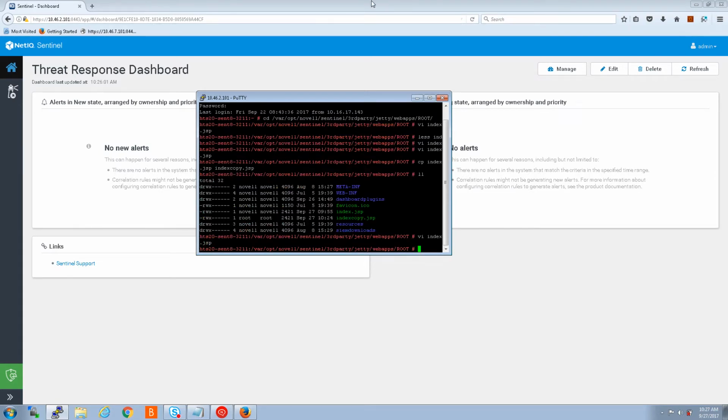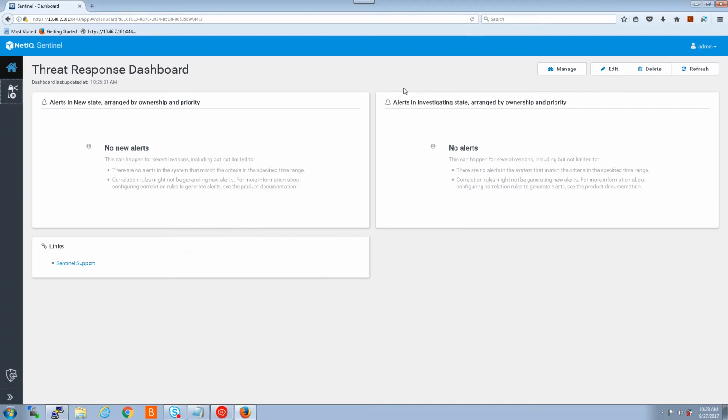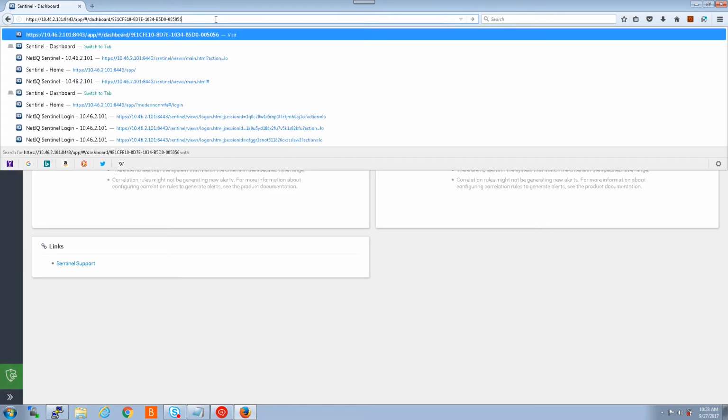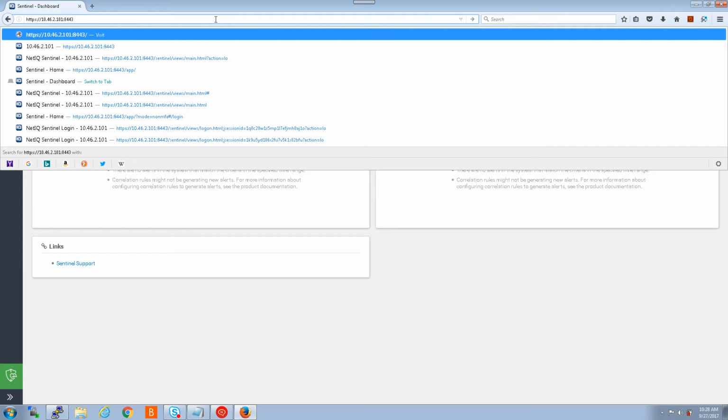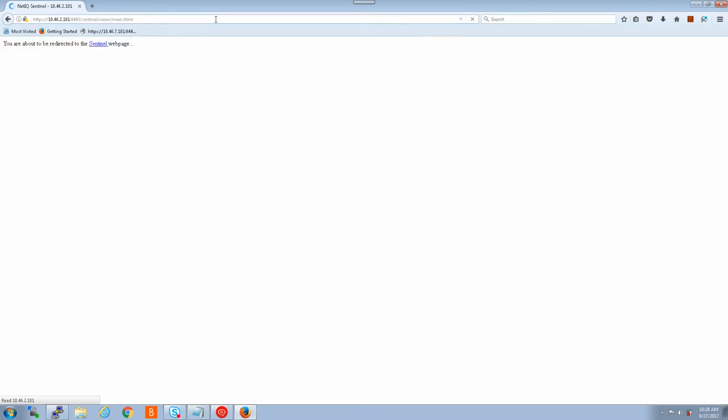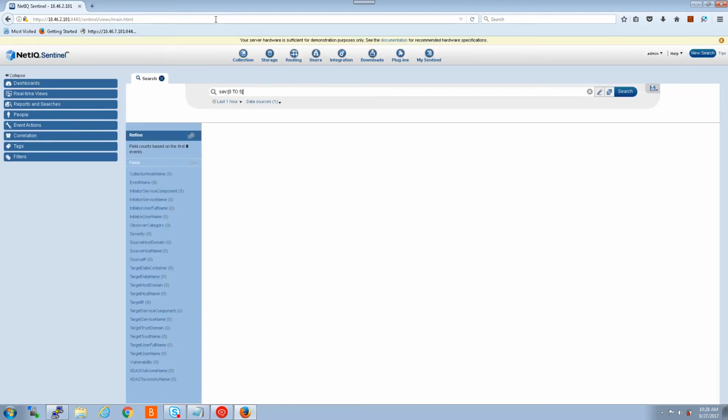Okay, let me go ahead and minimize PuTTY. And we're going to go back in. I'm going to go up to the URL and I'm going to backspace until I am at just the IP address and the port, and I'm going to hit enter. Okay, so now you'll see up in the URL it has Sentinel right after the port instead of app, and now we're back at the default Sentinel interface pre 8.x.